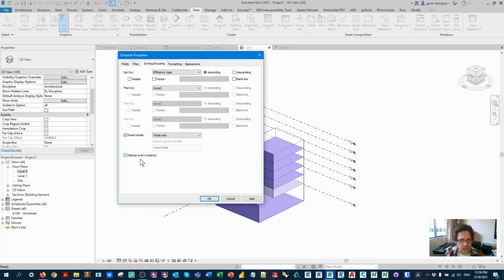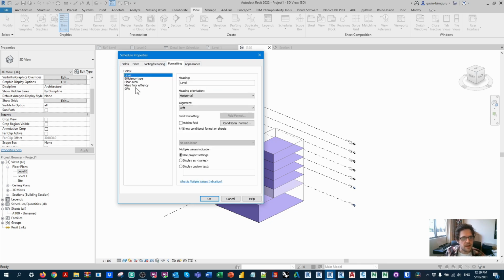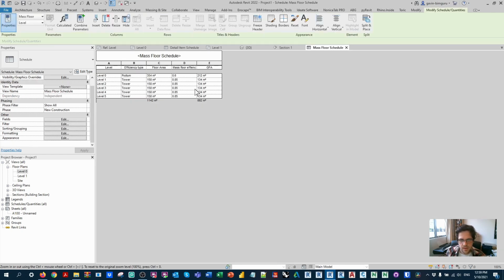We're going to keep itemize on because we want to see every level. So we're then going to sort by level. And then under formatting, I think the only thing we need to do is calculate totals on our areas. And there we go. We can see that we've got a floor by floor tally of what a floor is, what its area is. You can show or hide the mass floor efficiency. It's up to you. And in this case, we can see our total gross floor area calculation as well.